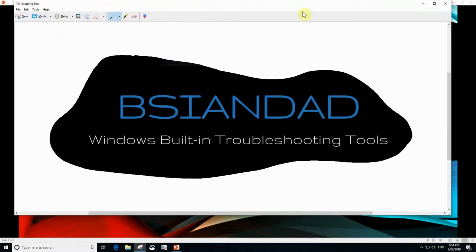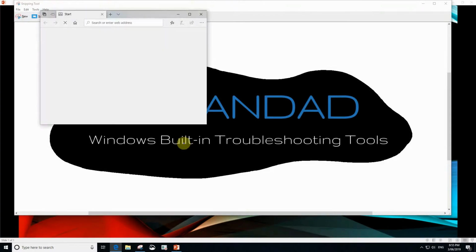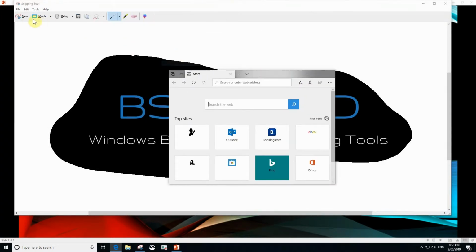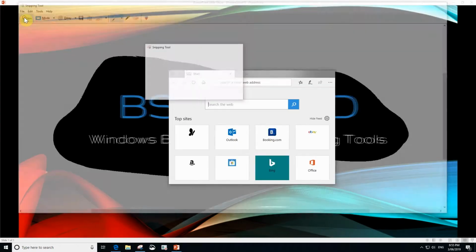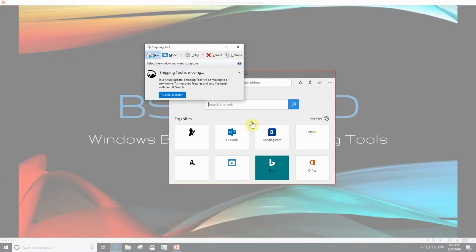Now I'll just show you what Window Snip does, and this is a little bit interesting. I'm going to bring another window here just so you can see what happens as well. So I'm going to go in window mode and click on New. As you can see, whatever your mouse cursor is on is highlighted, and it will take a screenshot of that area.